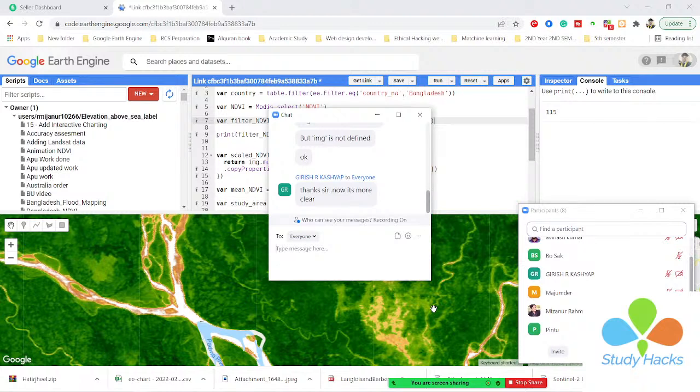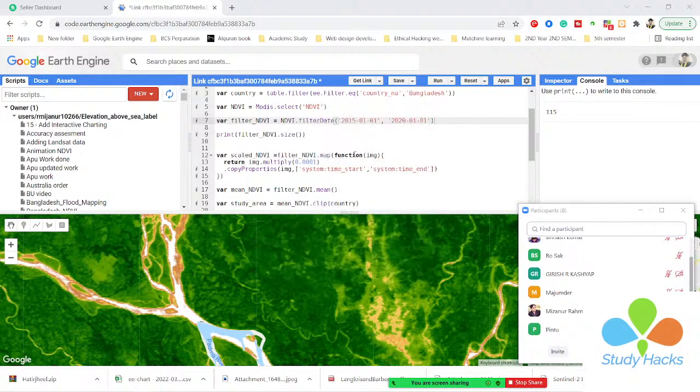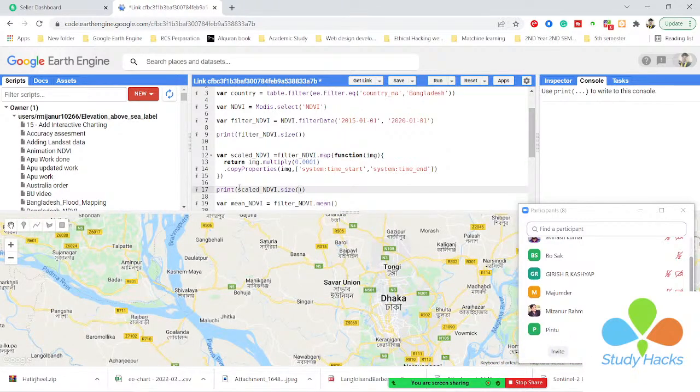Okay, so now I want to check how many images will be available after the filter is reprojected with the scale factor. Simply use the print function, and then I simply call my scale Ndvi variable, paste it here, and after that use the size function, and then you can see how many images will be available.